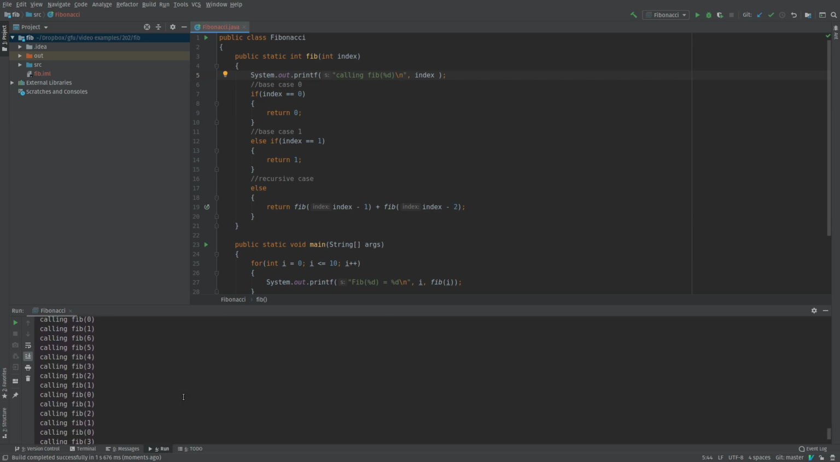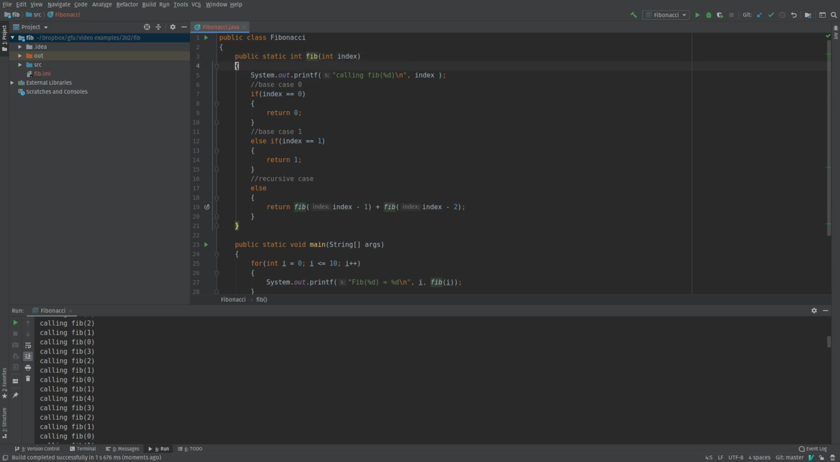Okay, now we have all these calls. You see this? Every time this function is called, it prints calling. And as I scroll through here, you can see there are a lot of calls. Now, why is that? Notice for each time this Fibonacci function is called, it's going to turn around down here and make 2 more calls in the recursive case. Is that a problem? Well, let's go see.